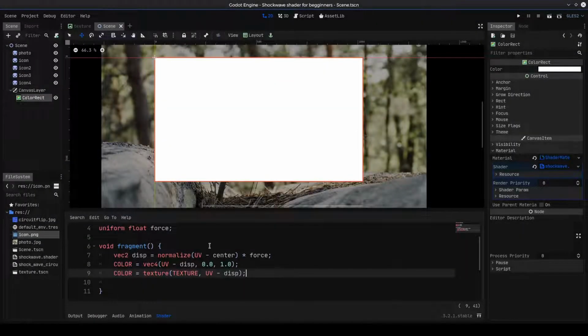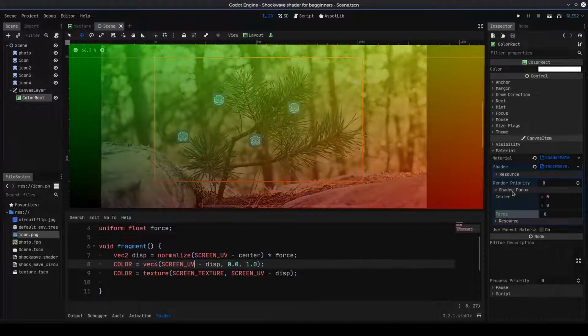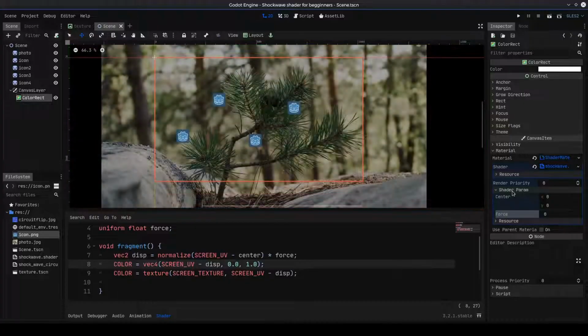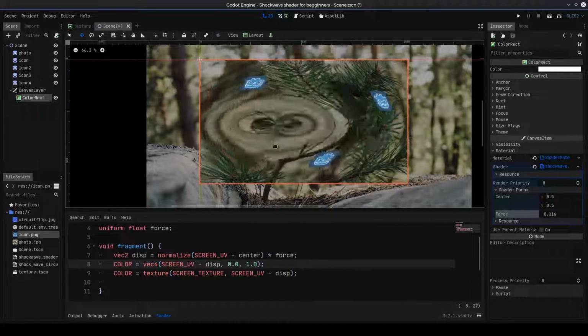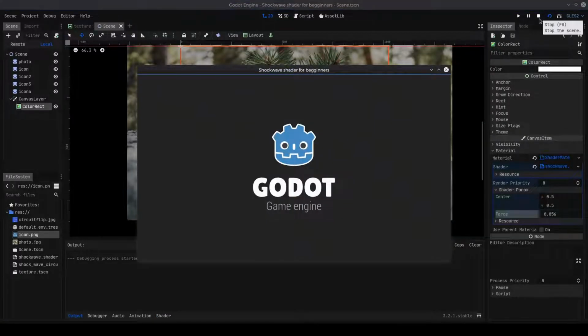We want to apply the distortion to the screen, so instead of texture and UV, we will use screen texture and screen UV. In the editor, this takes the current 2D view, so it may look a bit weird when we start playing with the parameters. But in game it will look fine because the color rectangle will cover the entire screen.